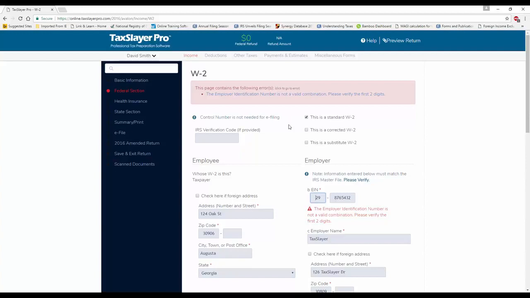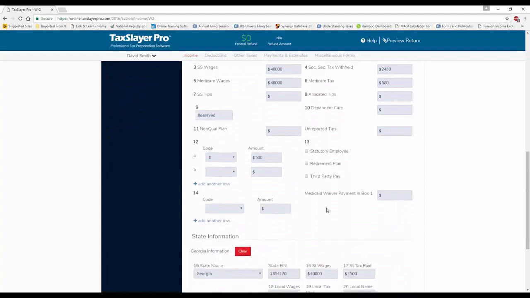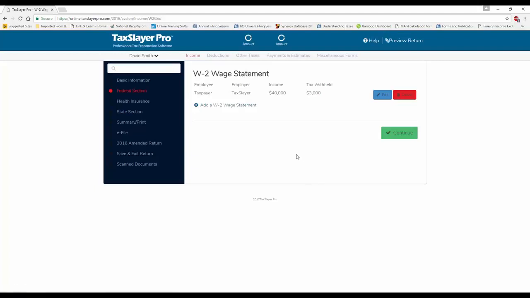And I'm told here's one of the diagnostics in the program. I evidently entered the EIN for this employer wrong. The employer identification number is not a valid combination. I need to verify the first 2 digits. So the program will catch me and make sure that I enter those digits in correctly. I'll review my W-2 information, click Continue, and I'm good to go on that one.